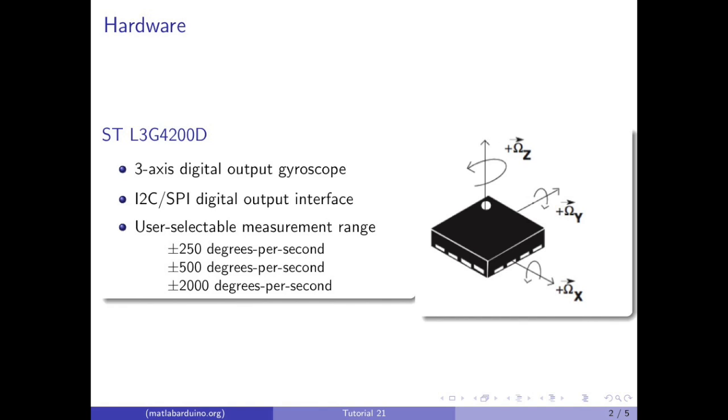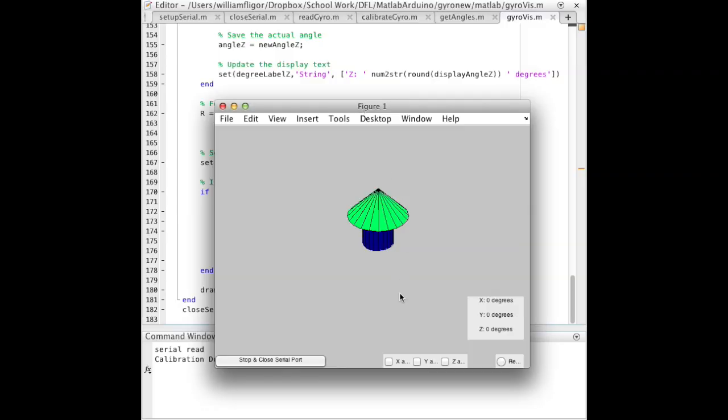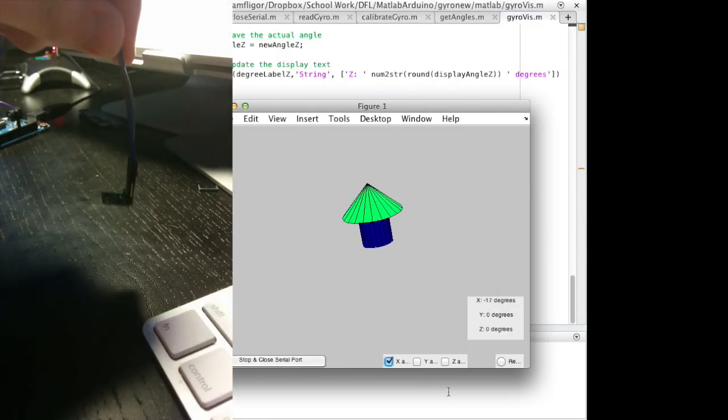We will be using the same STL3G4200D as shown in video tutorial 20, a 3-axis digital output gyroscope. Here is the visualization we will be creating.